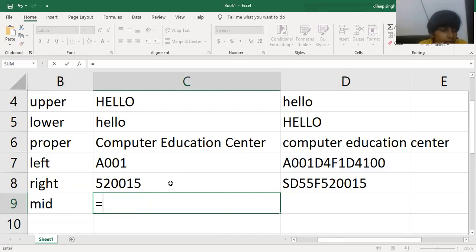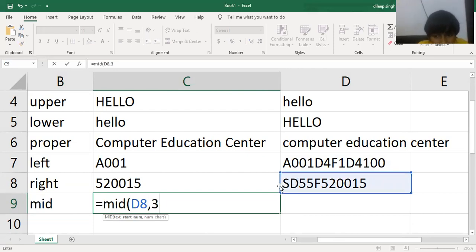The MID function provides the facility by which we will get the number of letters from the middle of our text. Just see there. Use the MID function, select this cell, press comma and type the starting number. Here we want to start from the third letter, so type 3, counting from the third letter, and you will get 4 letters from the third position. Just see there: 5, 5, F, 5.